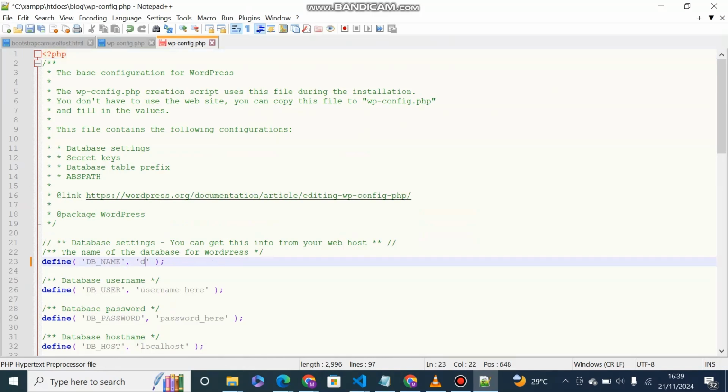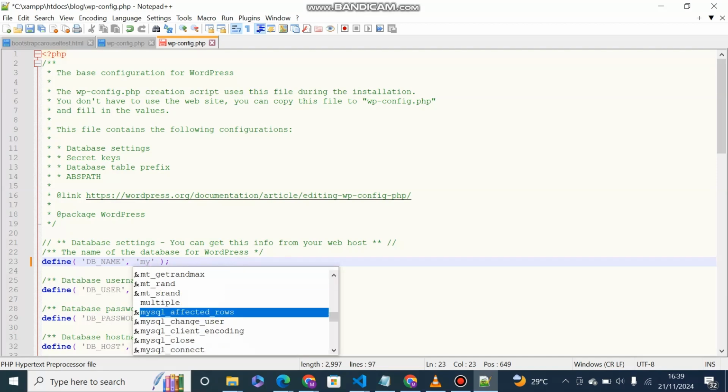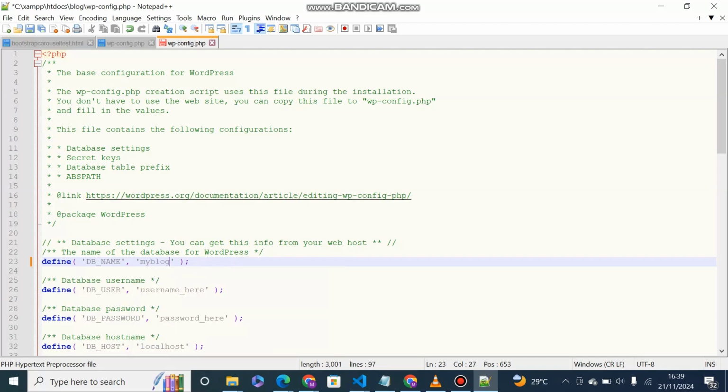So I'll come here, I'll give it my blog name. I can call it my blog. Then the username, remember the username is going to be root and the password is going to be empty. But if we're using online hosting, we don't need to go through this process. This is because we're using the local server, which is XAMPP. So remember the name of your database which you use here, my blog, all in small letters.